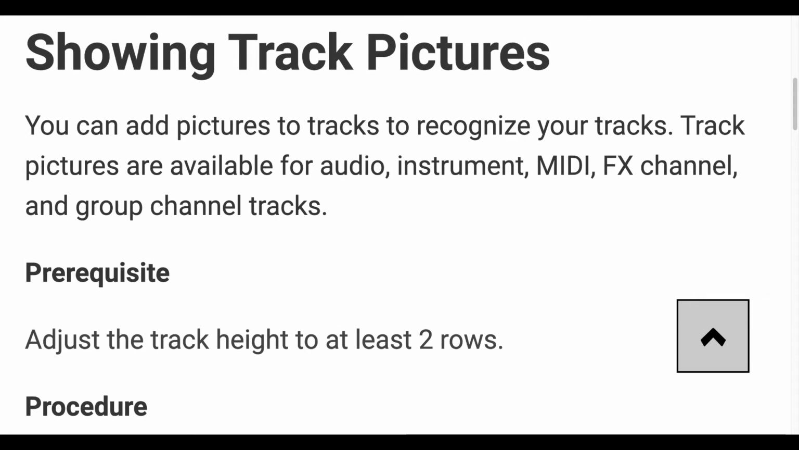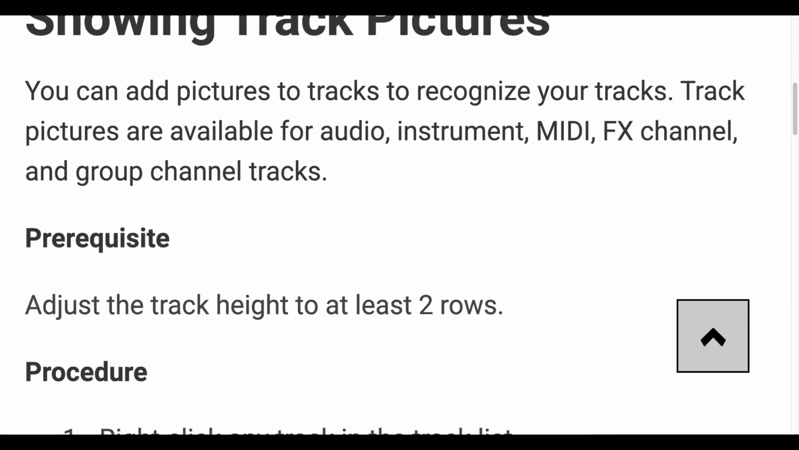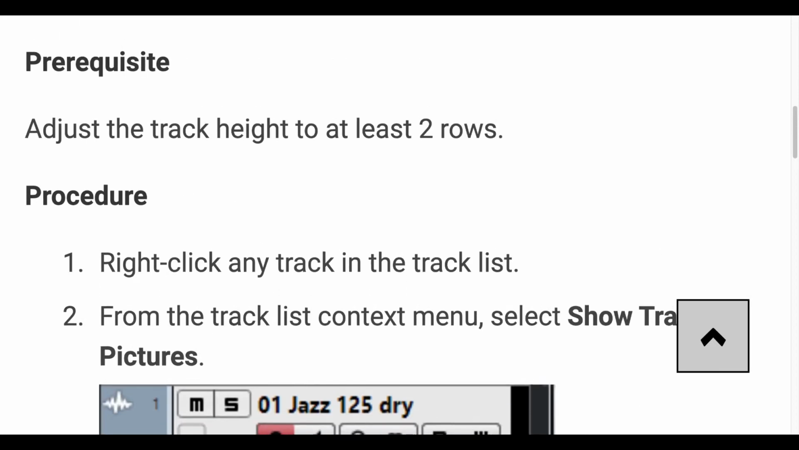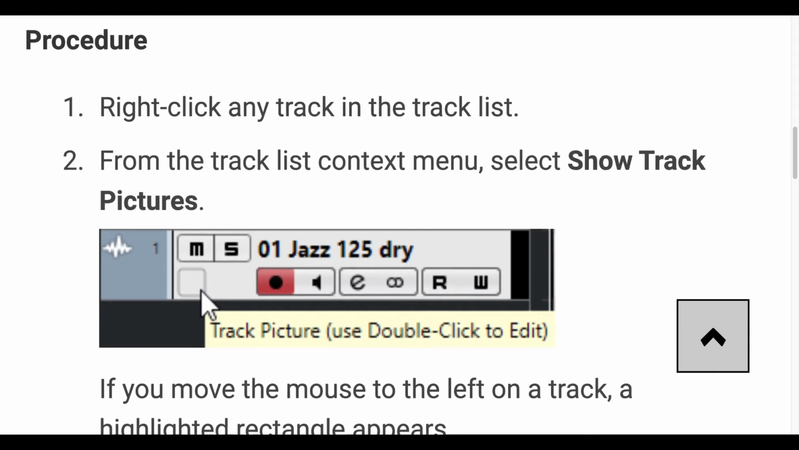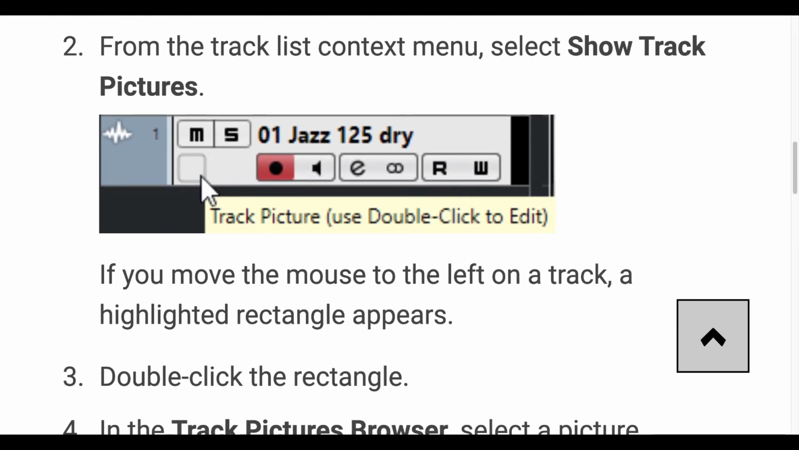Showing track pictures. You can add pictures to tracks to recognize your tracks. Track pictures are available for audio, instrument, MIDI, FX channel, and group channel tracks. Prerequisite: adjust the track height to at least 2 rows. Procedure: right-click any track in the track list. From the track list context menu, select Show Track Pictures.